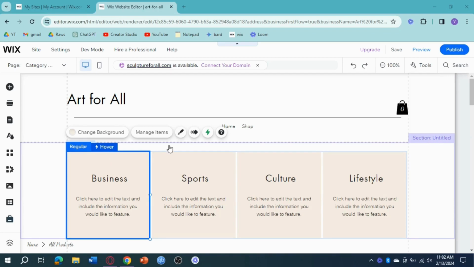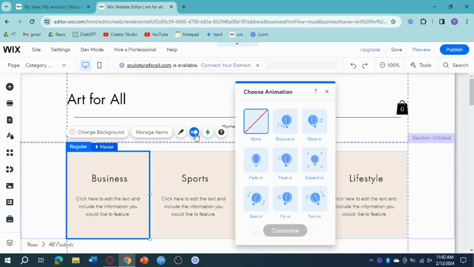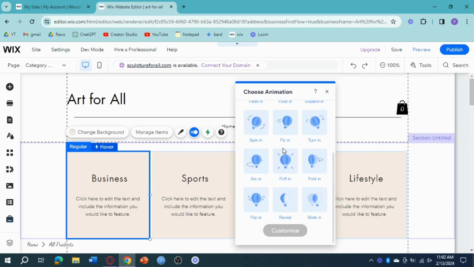To do that, I just need to click on this button right here. This button is the animation button that you can use. Once you have clicked on that, you can see in here numerous animations that you can actually use. So you can use this reveal button in here. You can also see a preview of what it looks like if you hover over that specific animation.